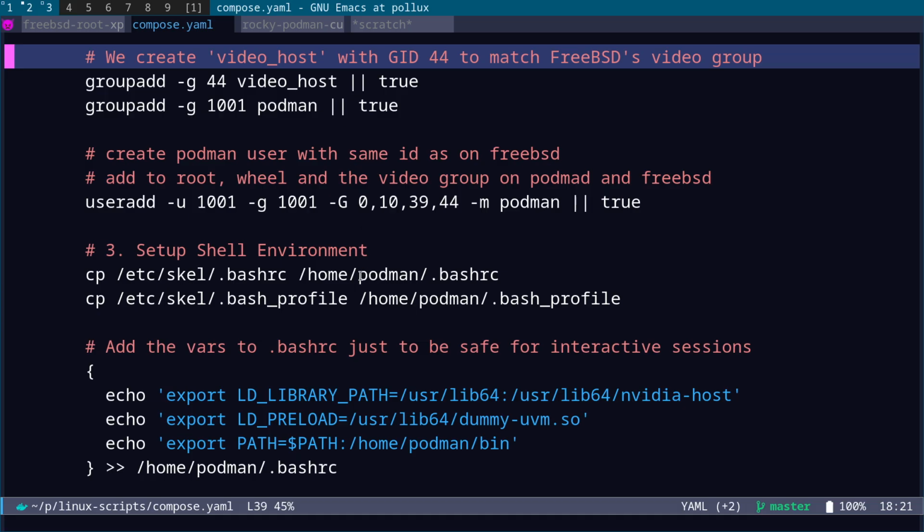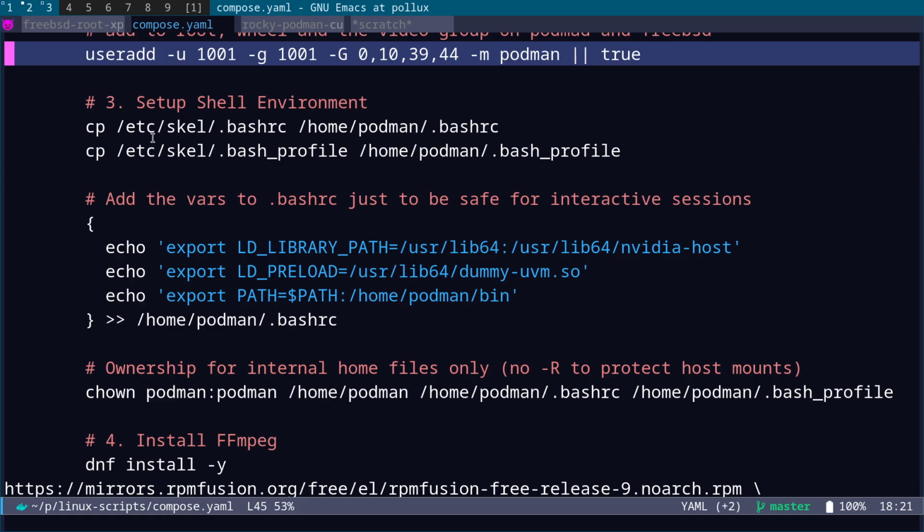Okay. So next what we're doing is we're actually copying the default bashrc and bash profile. So what you have is what's called a skeleton. And this is a sort of default bashrc setup. And what we do is, because we created the directory in a previous step, the user in a previous step, we actually have to copy the default bashrc and bash profile to home podman bashrc and bash profile.